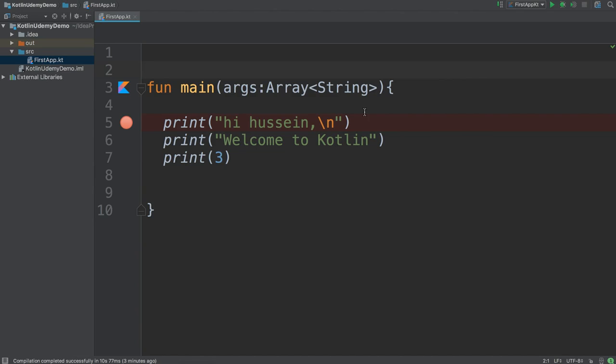Hey again. One of the fundamental concepts you have to learn when you learn any programming language is variables. Variables are used in any programming language to hold data in memory for a specific time.